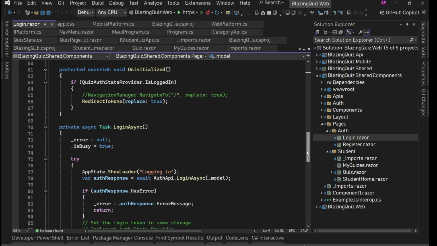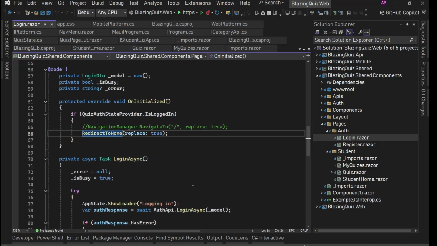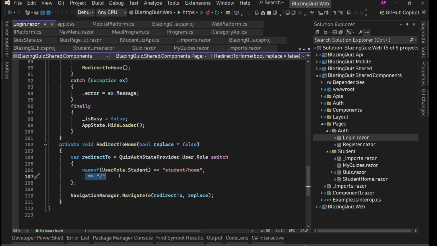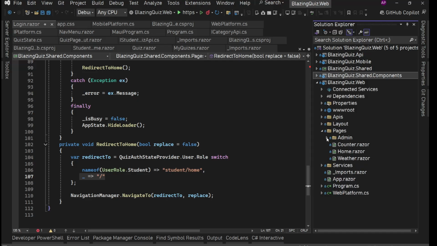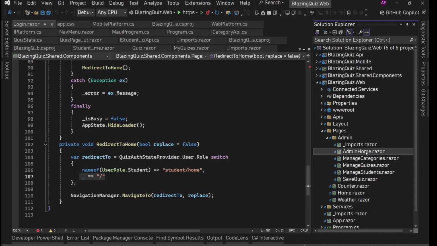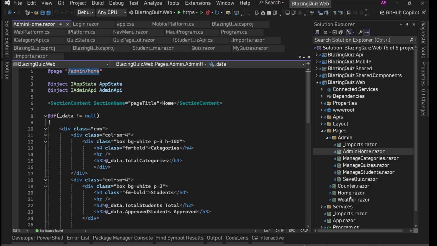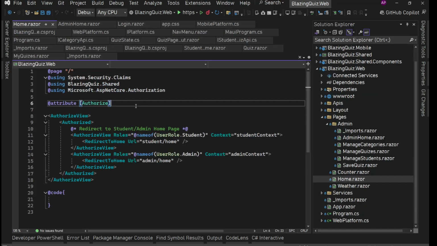After logging in, we redirect to home. And inside home, we have this slash for admin. So for student, we move to student slash home. But for admin, we simply go to slash. So how this is working here again, we have the admin home screen, which is slash admin slash home. That means we have this home page where we have this logic for slash where we are checking all these things. So we will try to replicate the same thing. So we have this home.razor.